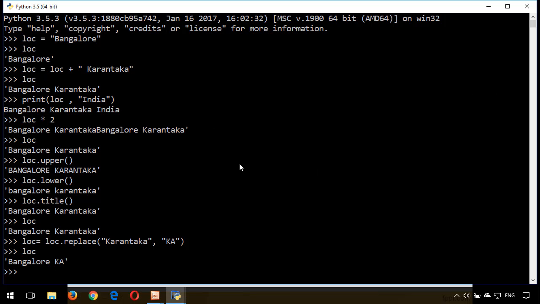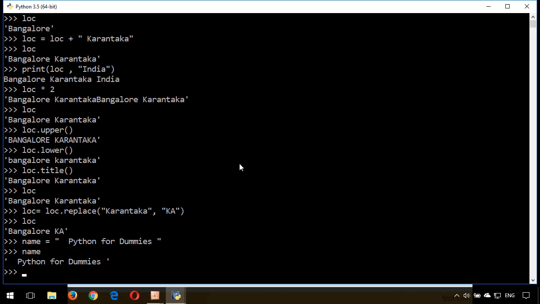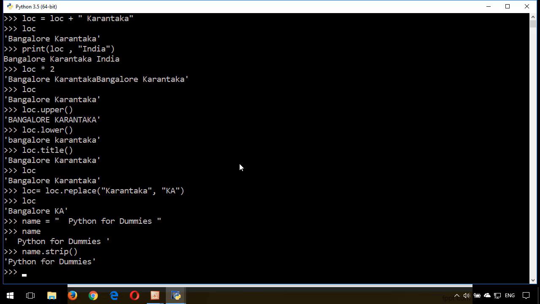Now strip. Let's say I want to create a name called name equal to Python for dummies. So first I'm giving two spaces, then Python for dummies and one space at the end of the name. When I say enter and when I call name, you can see the output has two additional spaces in the front and one additional space at the end. So when I say name dot strip, it will remove the starting and ending white spaces. So you can see Python for dummies.